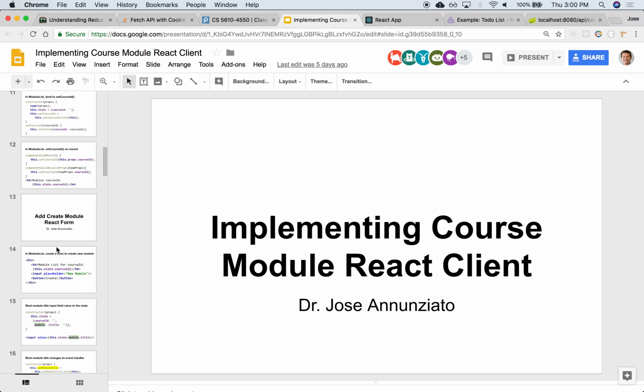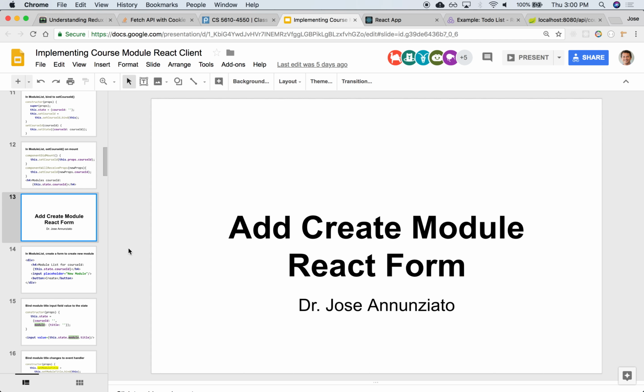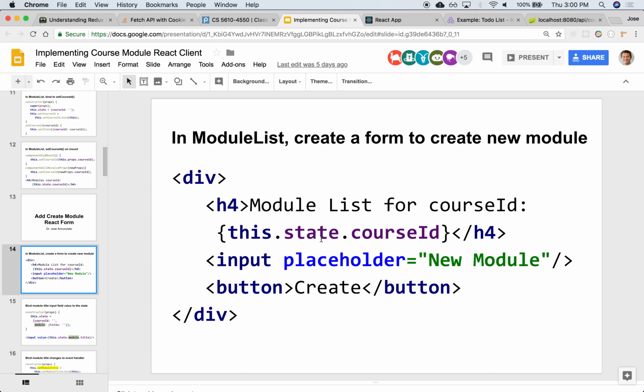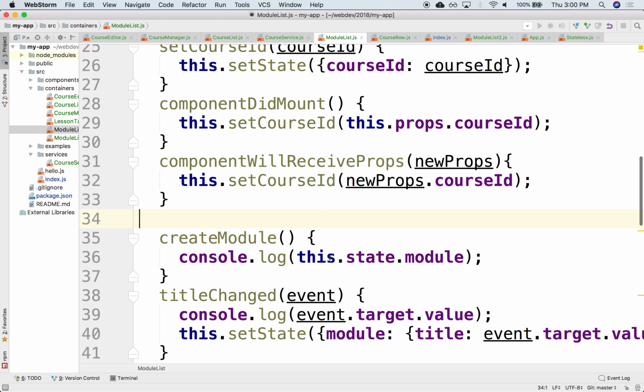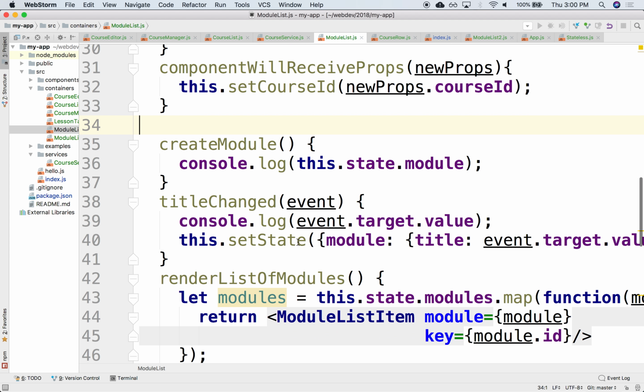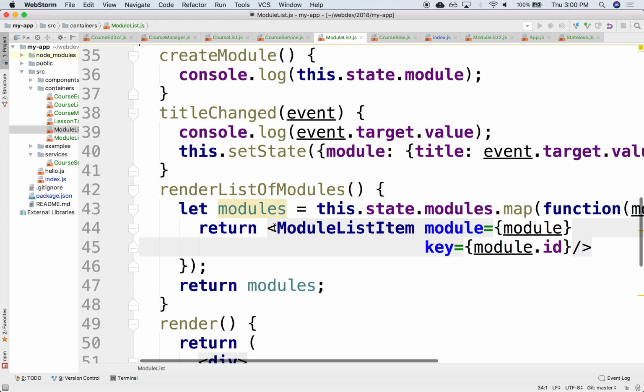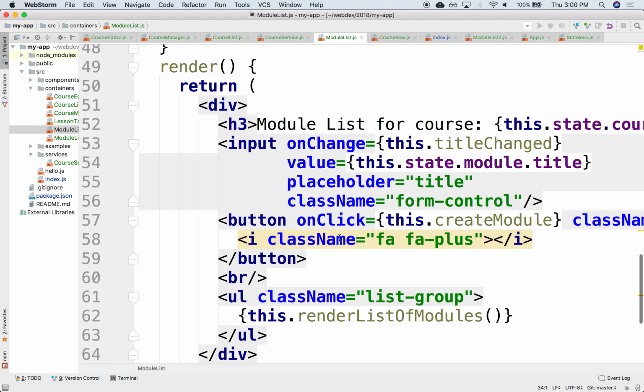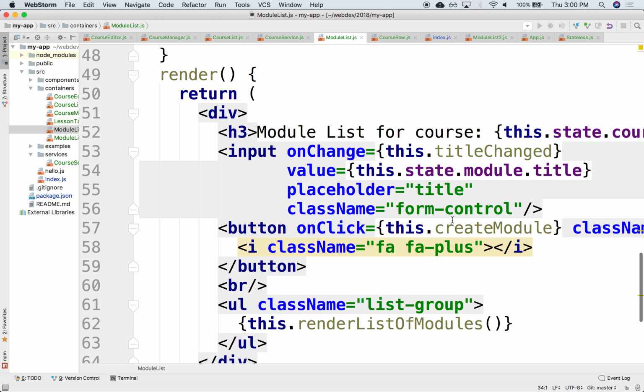All right, so let's take a look at creating a React form that would allow us to add new modules. So I believe we already had an input field. No, I think we were playing with that yesterday. Yeah, with title changed, right? Remember that? We were changing the title, the target value, and I believe we did the button create module.